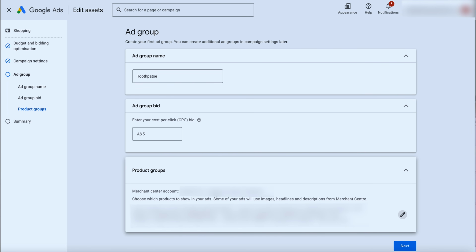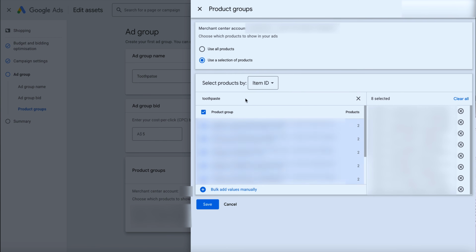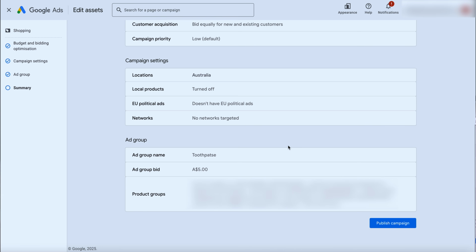If you've got a lot of products, like thousands of products, I would not use that method. I would use the product type, or you can even go down the route of using custom labels if you've got some different ones. But for this one, because this shop has only got about 20 products, it's more than okay to do it this way. Go through and click next. And then you can go through and click publish the campaign.